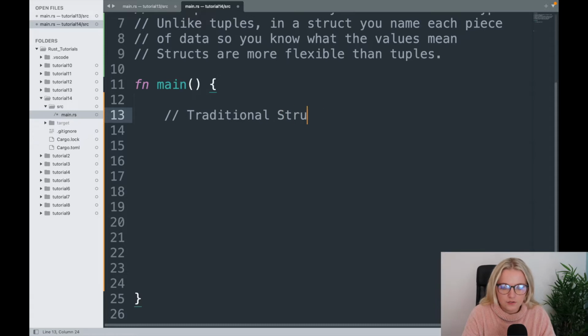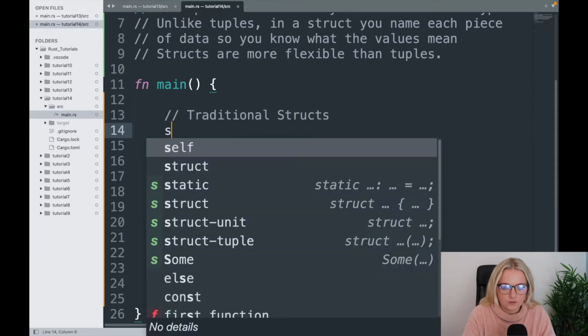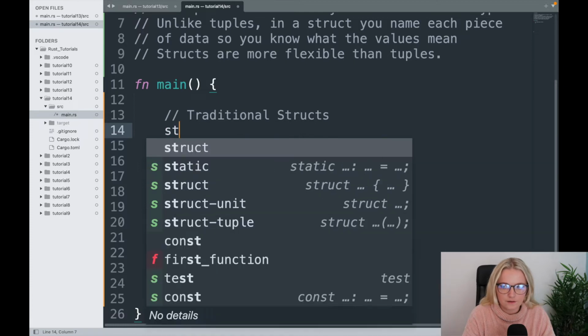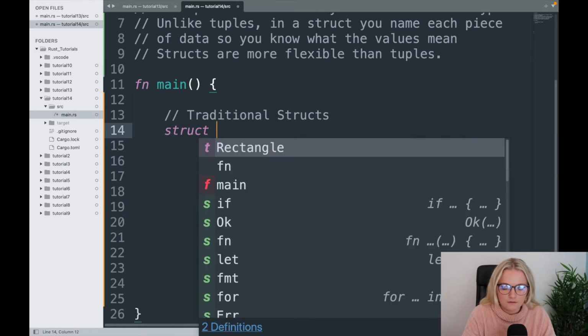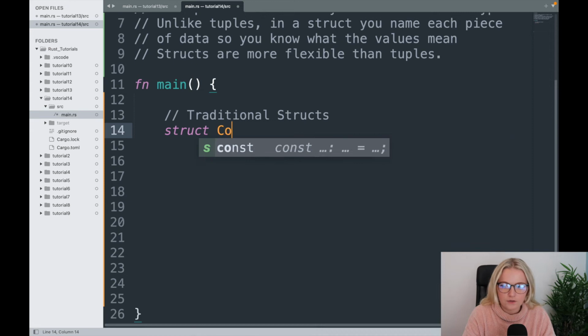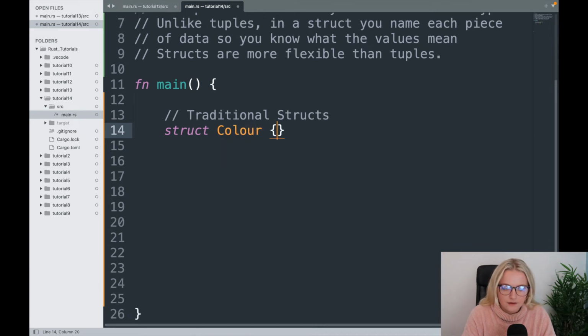So the convention for defining a struct is you will write struct and then uppercase, so I believe it's camel case for structs. So let's say colour, we want a colour, and that's how you do it. It's very similar to classes in other programming languages. You just say struct and then the definition, you know, what you want your struct to be called. So here we have colour.